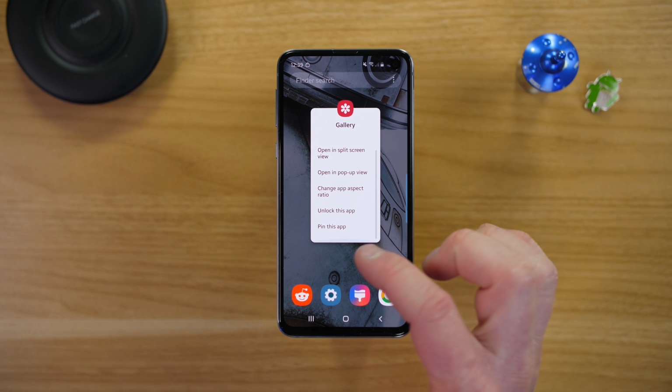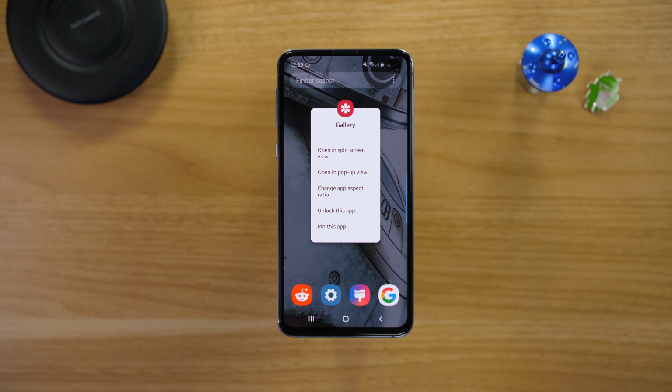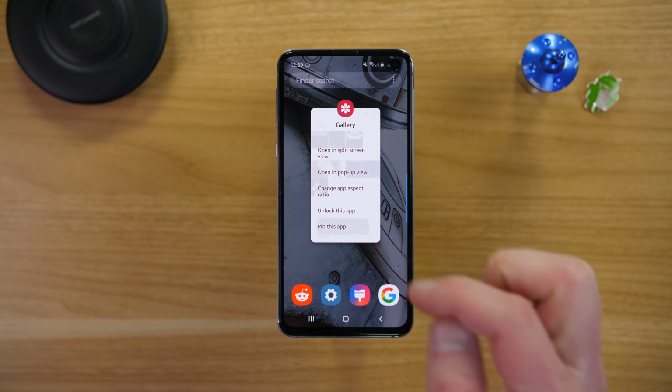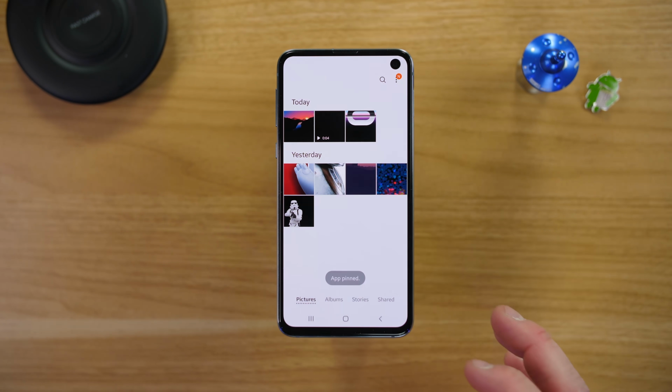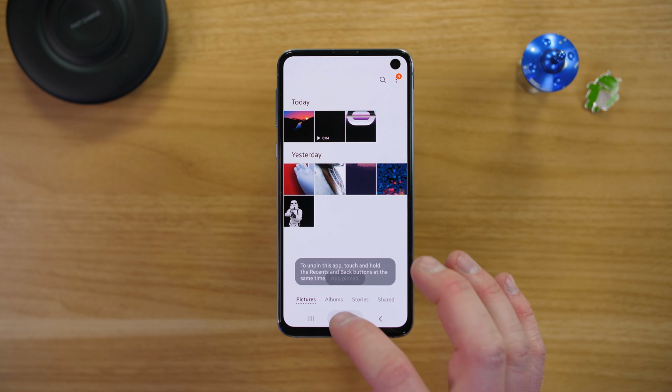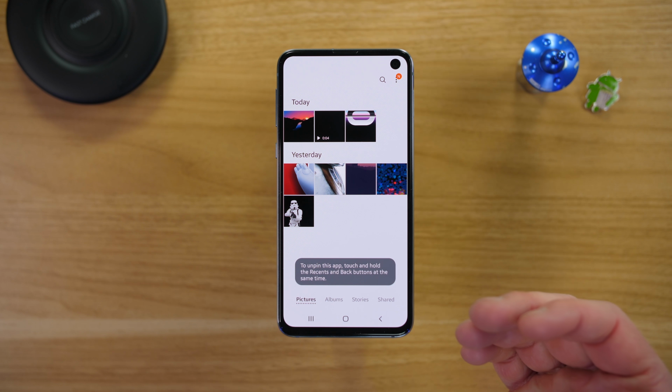Now this last option is called pin this app. So this is something you need to enable in the settings, but when you select pin this app, it's actually going to freeze that application. So if I give this phone to my kids, I don't want them to leave an app.